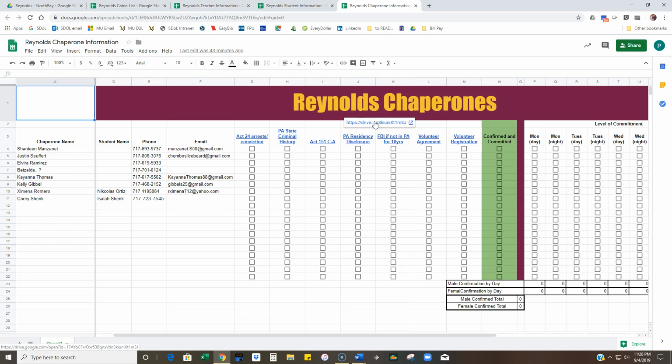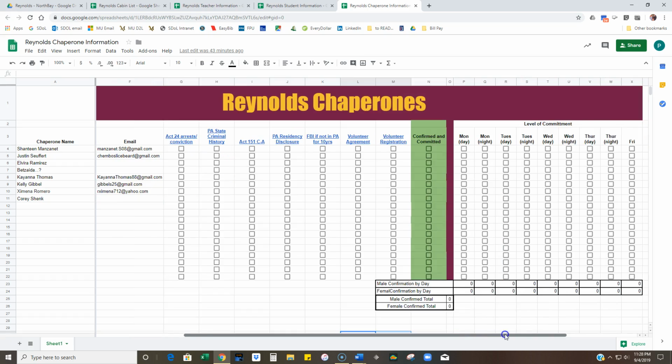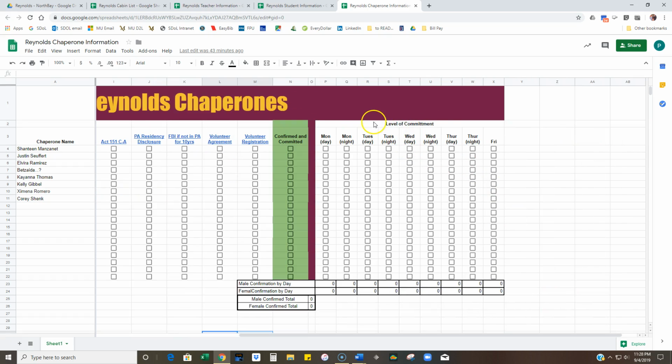So if you need to print it out and email it to them, that should be an easy way to do that. All of these forms are also found in the Google Drive, the shared drive. As you get final commitment from each of your chaperones, you'll check that off. And then moving along, what we'd like for you to do is determine their level of commitment. So if they can go the entire week, obviously, you'd select all of these, and it'll calculate for you down here.